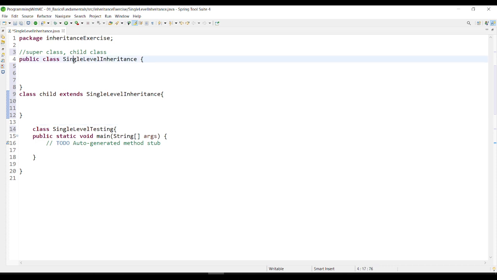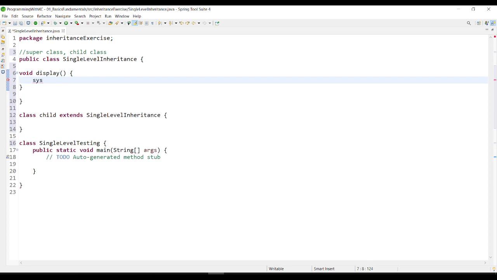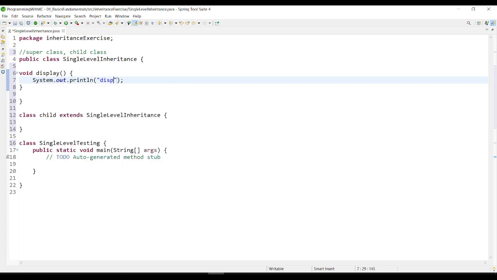Now I am going to create some methods. Let's say I am creating void display, to display some data, which has no return type. I'm just going to print a message with sysout, and the message is displaying super data. So this is the message. All right, we have closed this class.